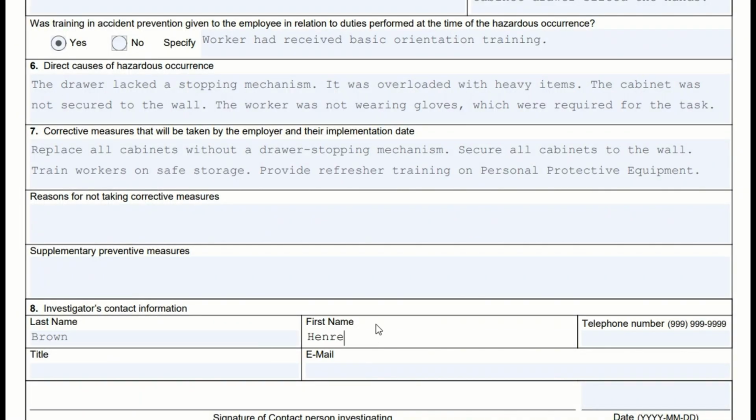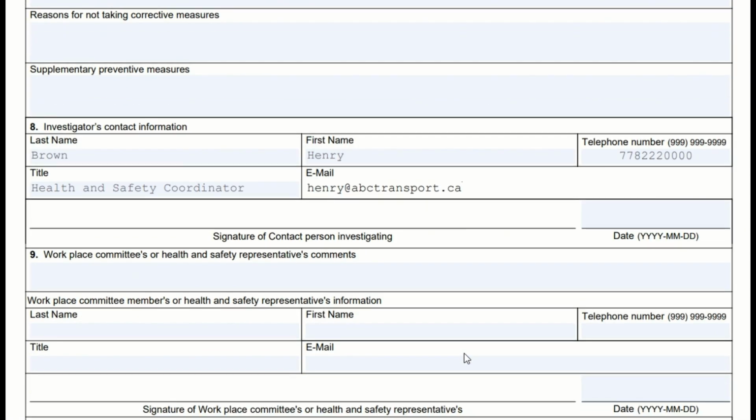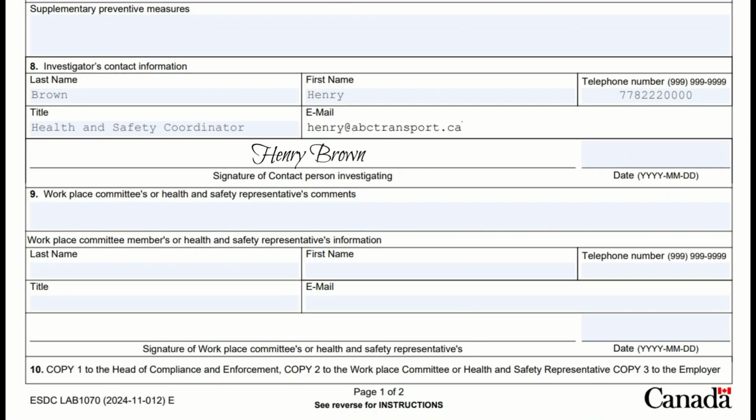In Section 8, write the name of the investigator. Last name, Brown. First name, Henry, and his telephone number, 778-222-0000. Also job title, Health and Safety Coordinator, as well as his email, henry@abctransport.ca. Lastly, the investigator must date and sign this report.